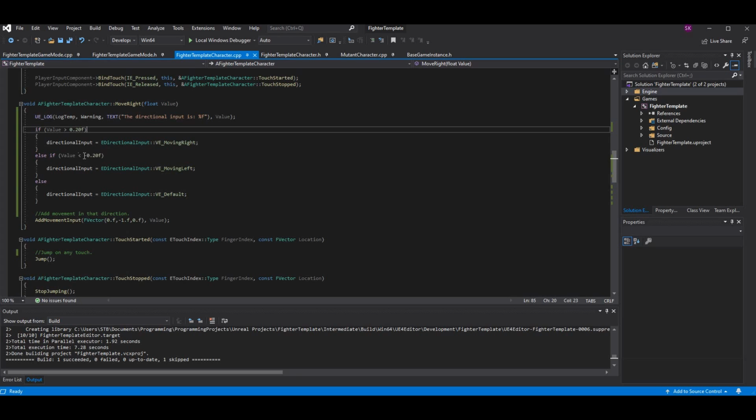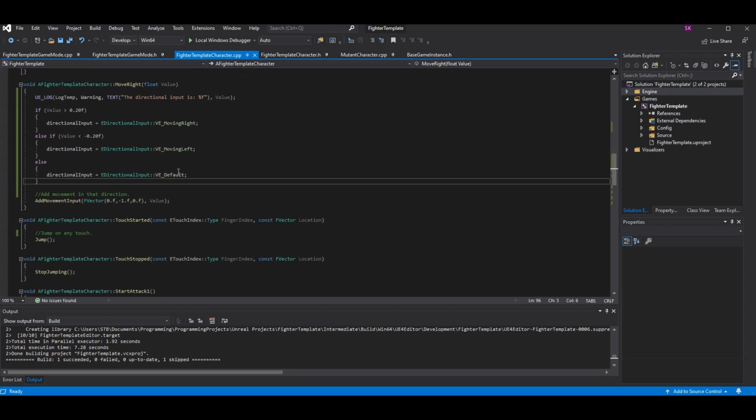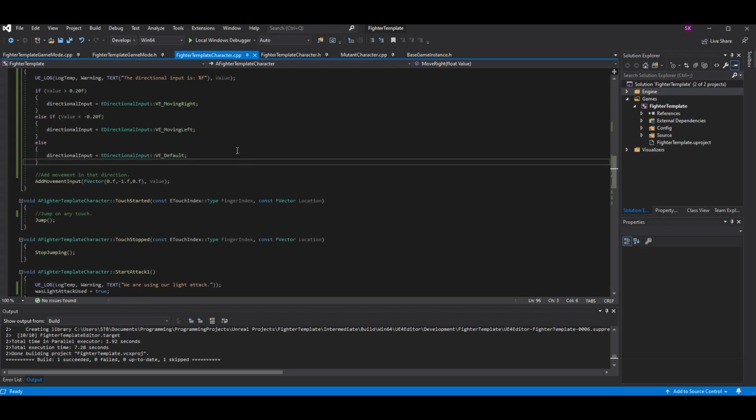And same with the else if here. Basically, we're checking if the value is less than negative 0.2, which means we're holding left. We're trying to move left. If it's neither of those, then we're going to call it not moving. So if it's less than 0.2 but greater than negative 0.2, we're not moving. That will also account for a little bit of controller drift, if your controller has any. So if your joystick automatically moves on its own a bit to try and sit into place, it should account for this unless your drift is terrible.